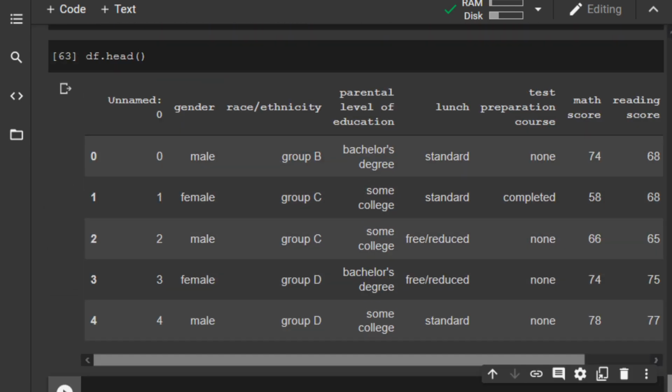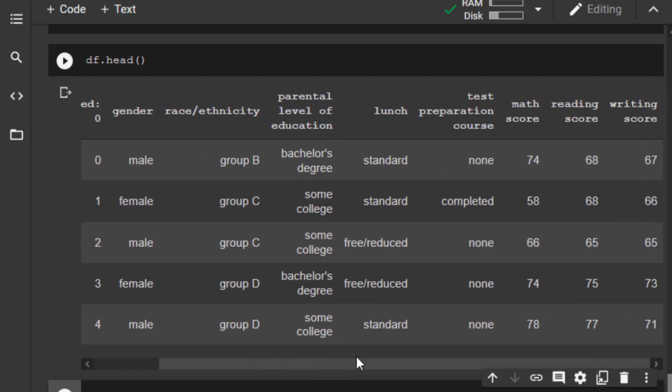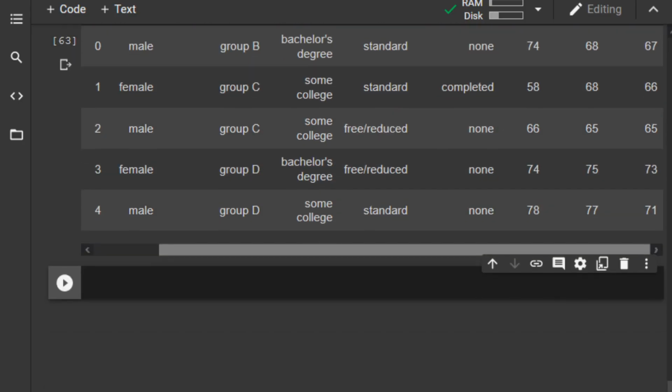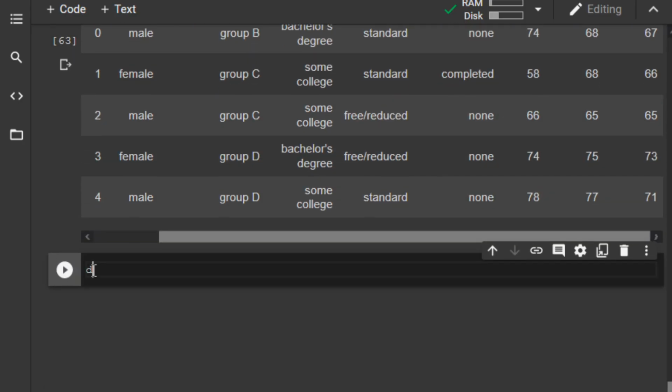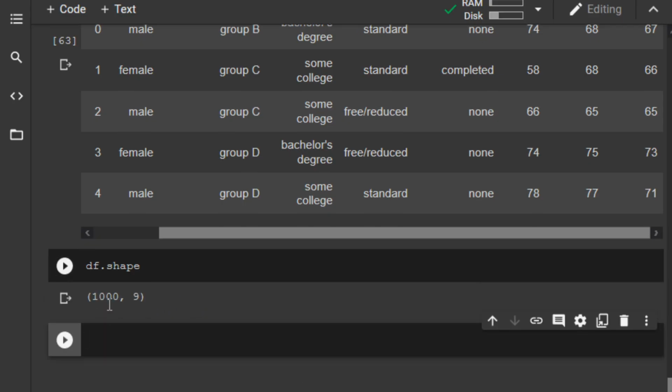And here we have a gender column, a race ethnicity column, parental level of education, the lunch, test preparation course, the math score, the reading score, and the writing score. That's awesome. So let's proceed and check the shape to know exactly the number of rows and columns we're working with. I'll just say df.shape. Yeah, so we have 1000 rows and 9 columns.